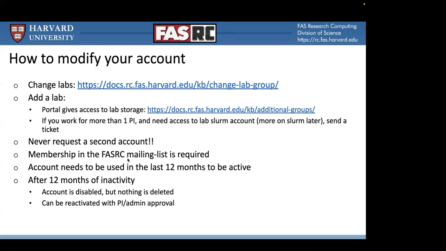Other things that you need to know: if you have an active account, you will be on our mailing list. On our mailing list, we send out emails that are generally about our monthly maintenances, other downtimes, or other very important information. And if you try to unsubscribe from it, then your account automatically gets disabled.